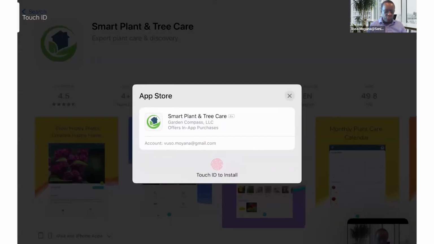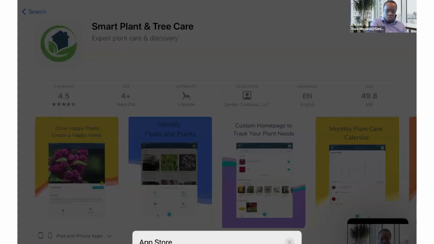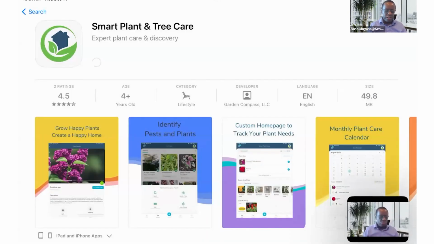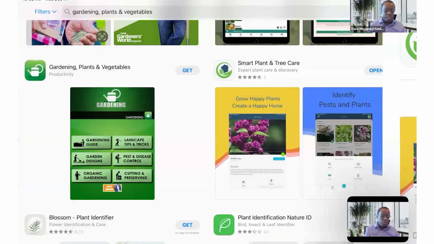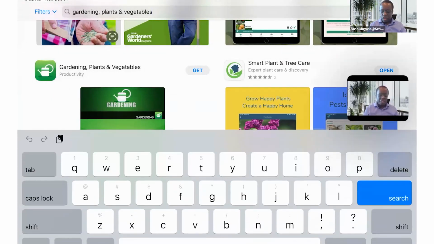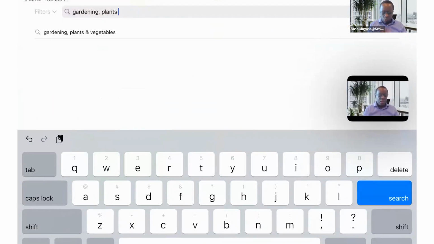Now, if there was a fee for it, in most cases, it will ask you to either use your fingerprint or know your Apple ID password. So you may be requested to enter your Apple ID password. So make sure that you know it before you can download the app. If there was a price for the app, it will automatically show up and tell us how much it is.